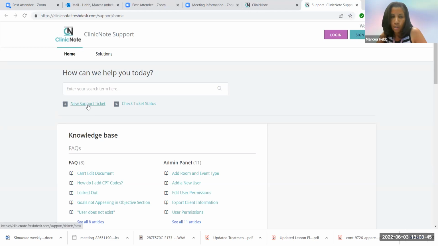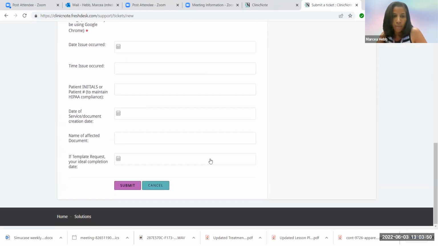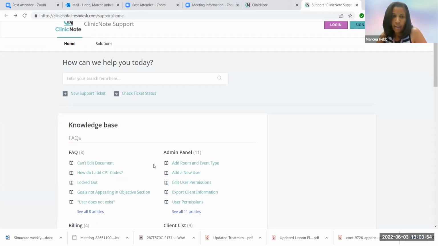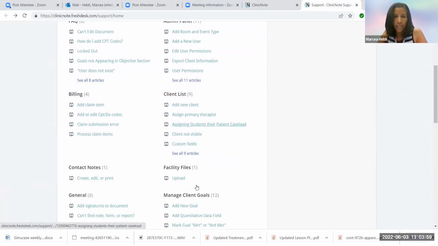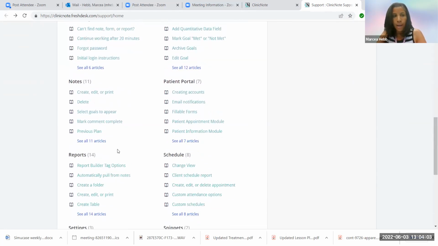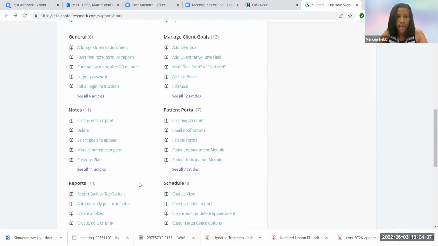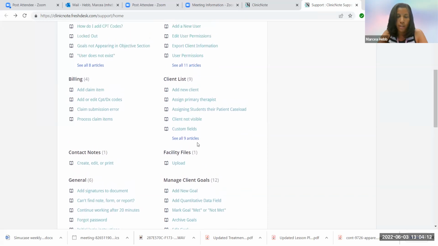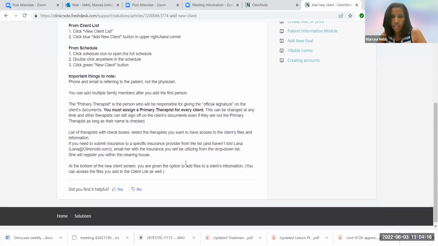You can put in a support ticket if you need help with something. Fill that out. They're really quick about it and they'll get right back with you. Also, under here, if you're having difficulty, like, I can't remember this or how to add a goal or how to schedule, go right under here. It will show you exactly what to do. Let's say you were having difficulty adding a new client. There's the instructions there.